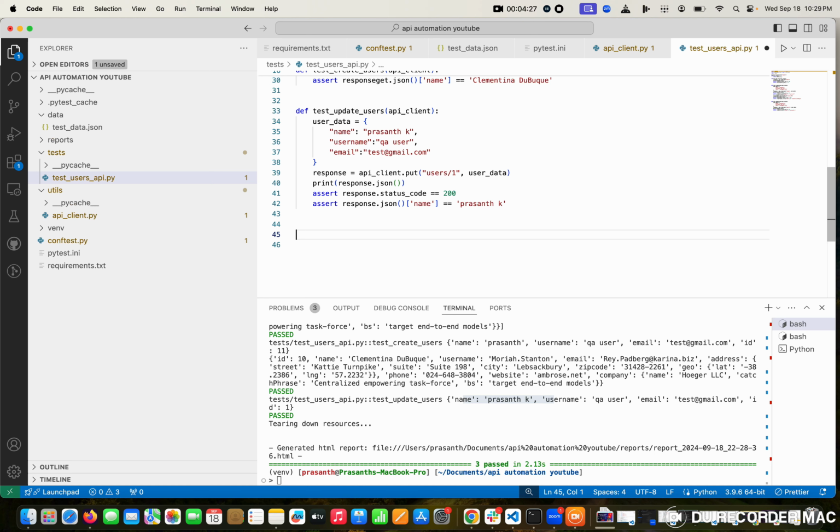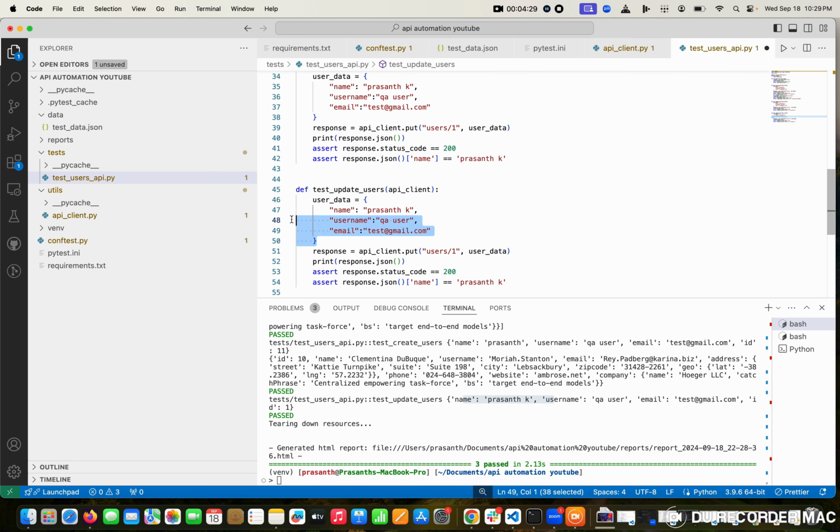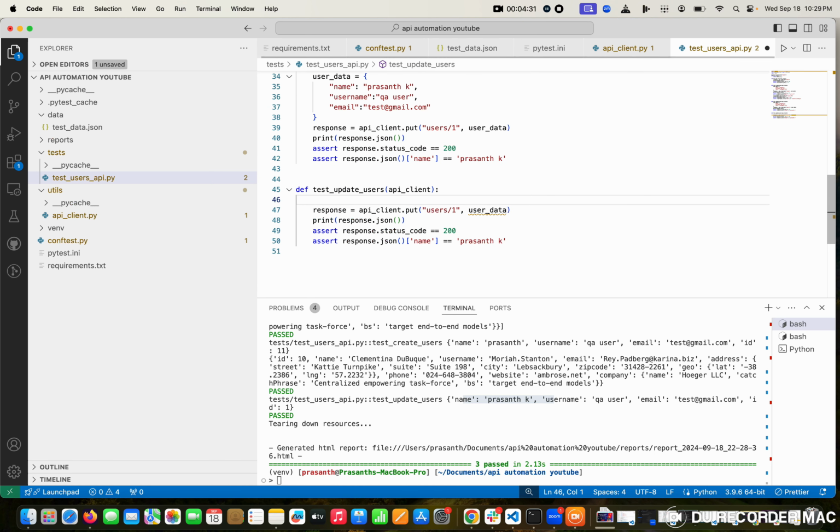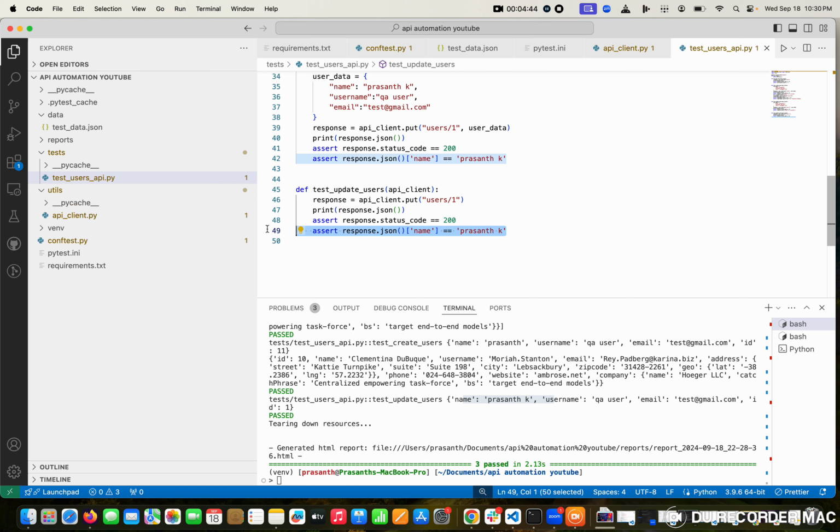I'm going to paste it here. For this one I don't need data. So the same thing, I don't want to send the data, because I only want to delete. So I'm deleting the first user. Okay. And I don't want this one, because if you delete the user, it means there is no user inside your code. So it's a waste of time to verify.